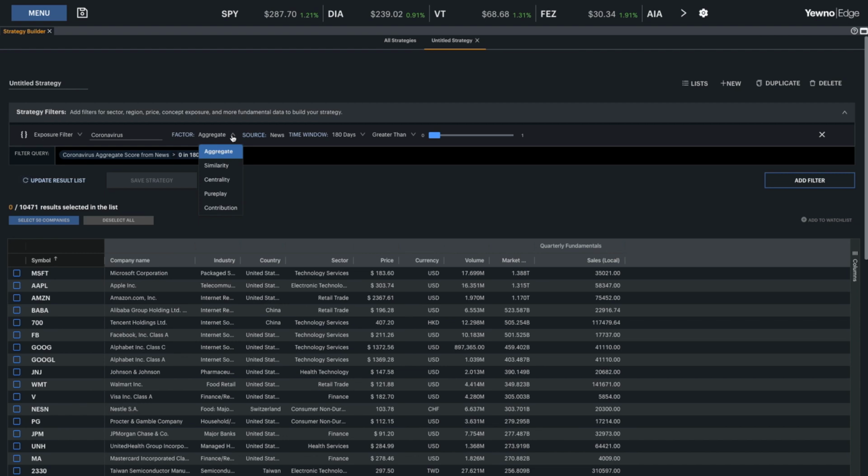Then we have centrality scores that are looking at indirect connections or second, third order connections. For example, a company could be connected to a concept like coronavirus because of its connection to a key supplier or a customer connected to this concept. And finally, we have pure play and contribution. And these scores are based on the number of co-occurrences between the company and the concept. They measure what we call first order or direct connections.